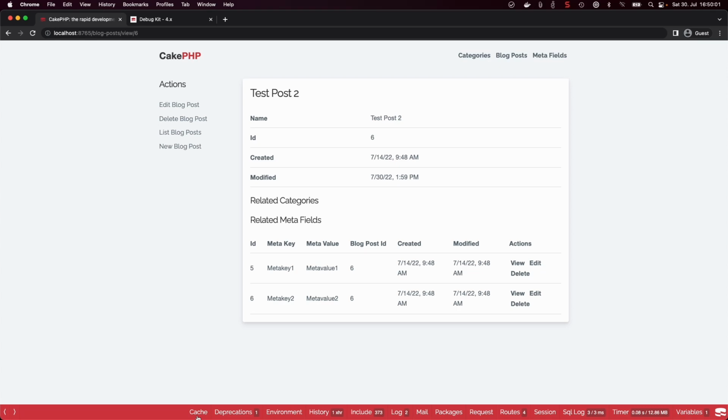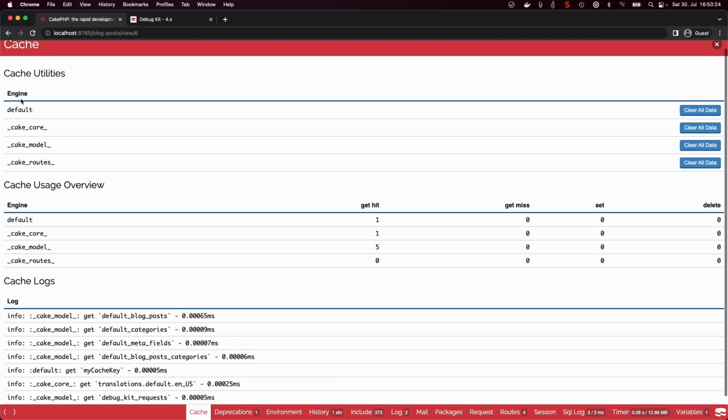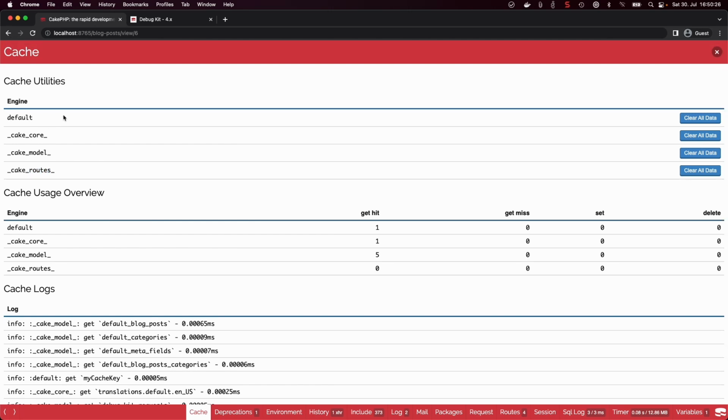First of all, let's go into the cache tab. The cache tab gives you an overview of all the pre-configured and available cache engines. So by default, CakePHP comes with a default cache engine, and also internal engines which CakePHP uses for the core, for model caching, and for route caching. These engines sort of are just subsections inside of your cache, which you can clear separately and can use separately, as you may have already guessed.